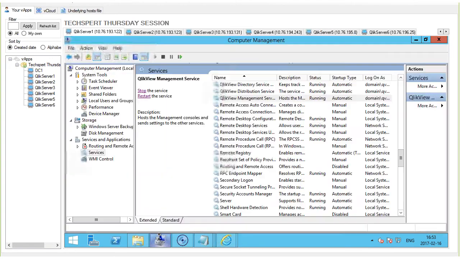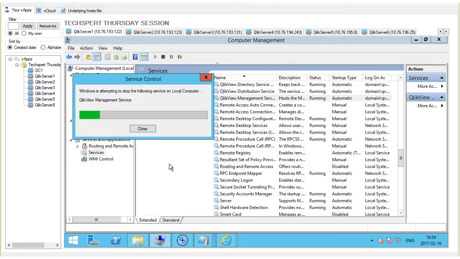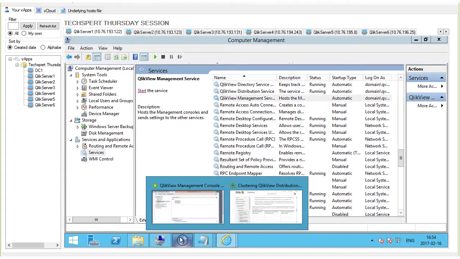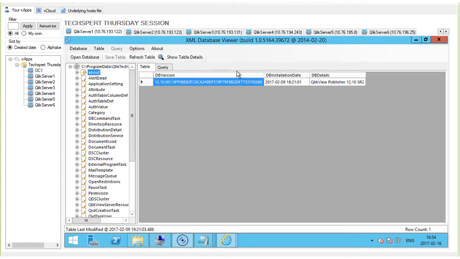So let me bring up computer management. What I'm going to do is stop the management service just so things go smoothly. Okay, and then we'll go back to here. So this is the DB viewer. It's basically just a way to load the XML files in the QVPR folder, which is located by default in C program data, QlikTech, management service, QVPR. And then there's a backups folder in there as well.